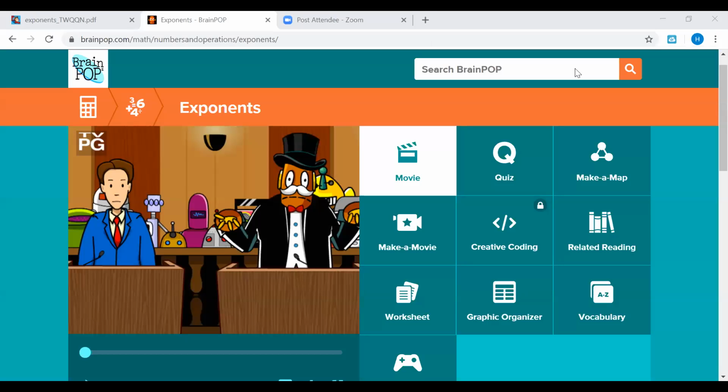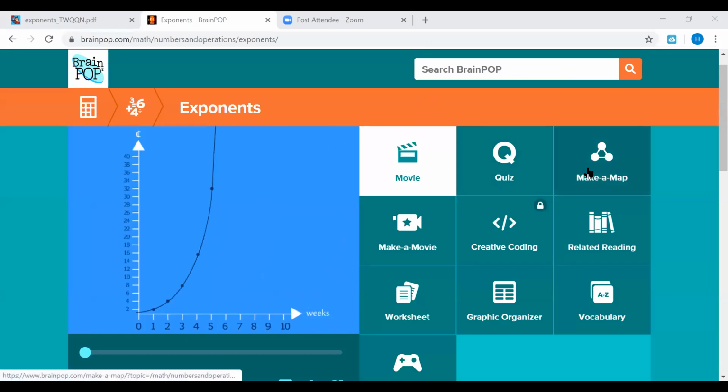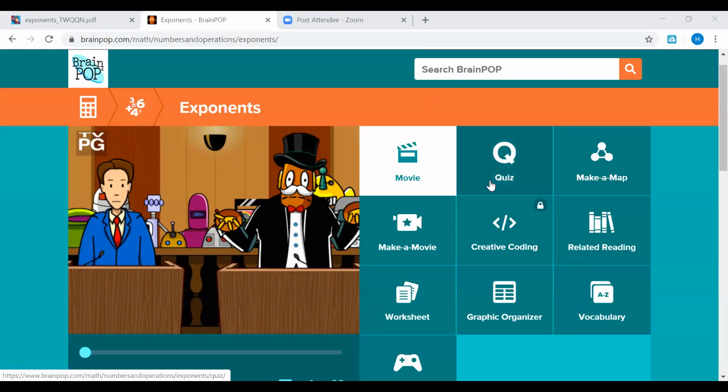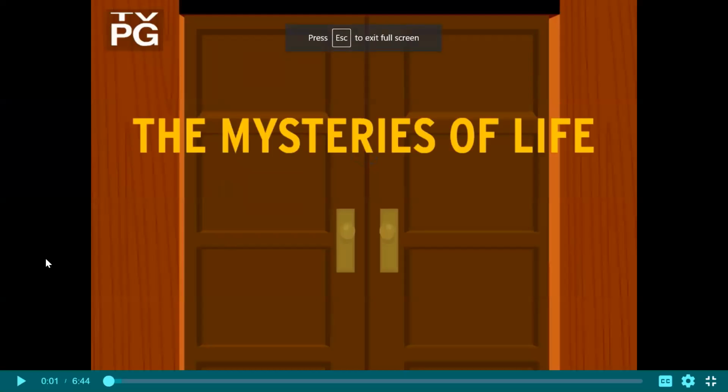I know I've used Brain Pop a lot. The reason why I use it is it goes right to the point of what you need to know, and also includes other sites you can look at, like related reading. What I do like about it is the quiz, of course, that you can take the quiz and then email me your results. So let's take a look at this review on exponents.